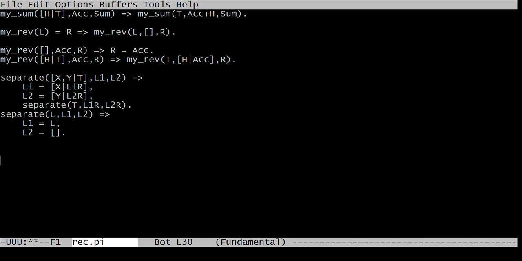All right, let's consider sort. There's a built-in sorted predicate. Let's say my sorted.